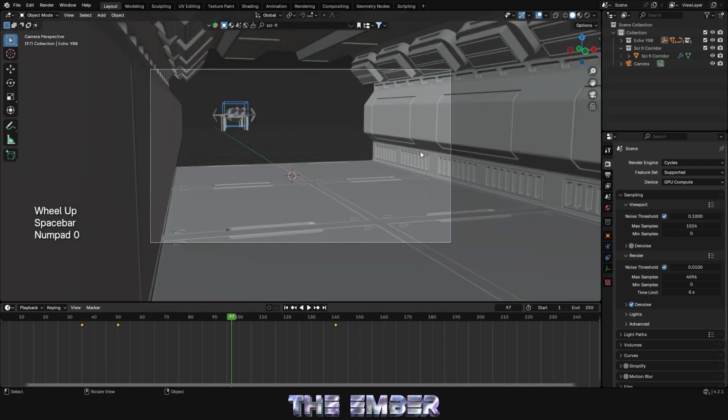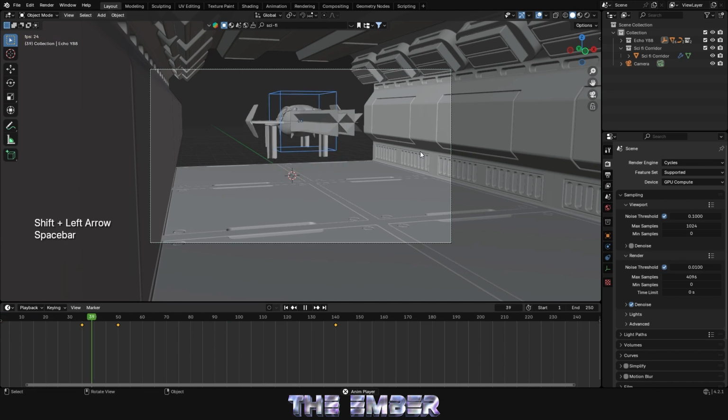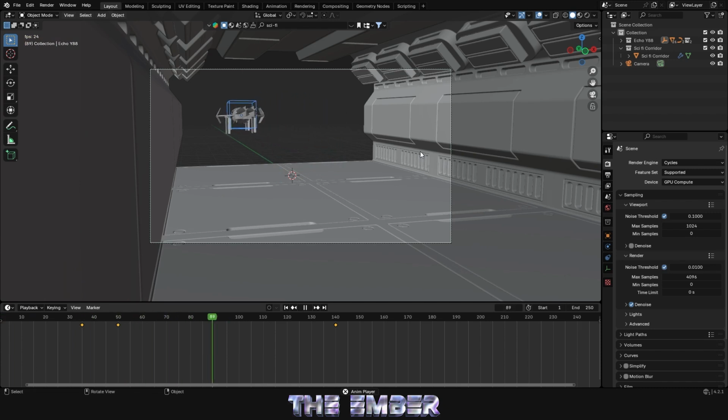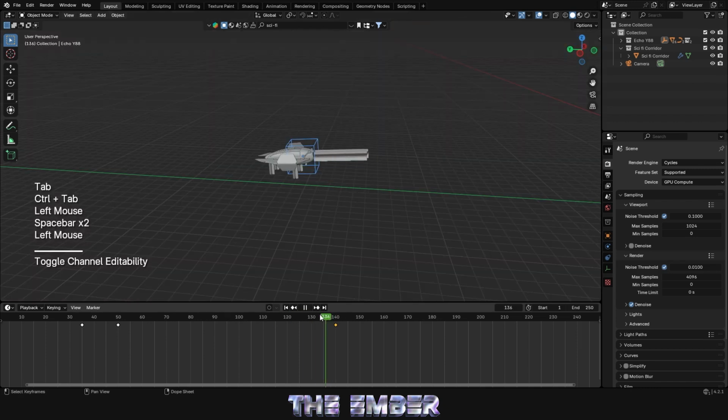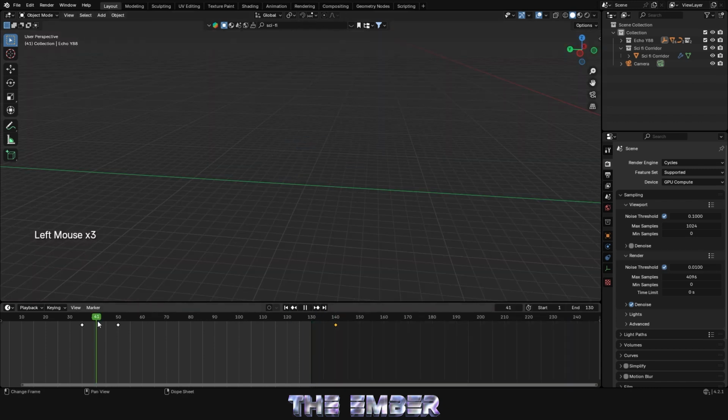So now I'm going to go to camera view, go back to the start of the animation, and watch this. Okay, that's looking pretty good. But you can see at the end the spacecraft slows down to a stop, I don't want that, so I'm going to select the very last keyframe and press T and then change that to linear. I'm just going to end it at frame 130.